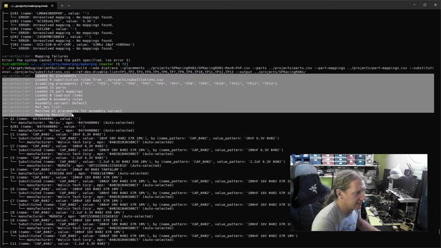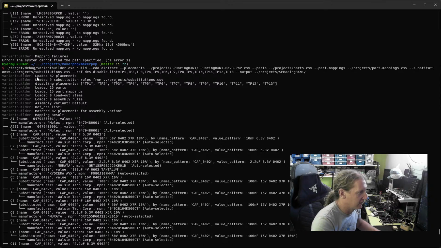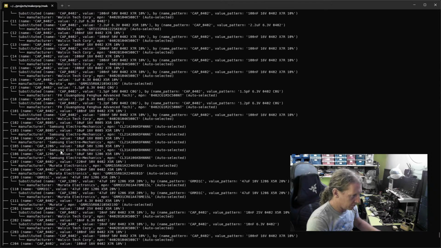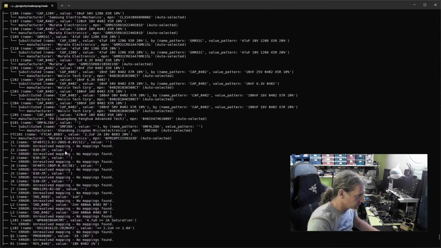We're getting there. Look at the stats now. The stats are good, aren't they? Look at this. 80 replacements, 9 substitution rules, parts and part mappings. Yeah, pretty good. Alright then.